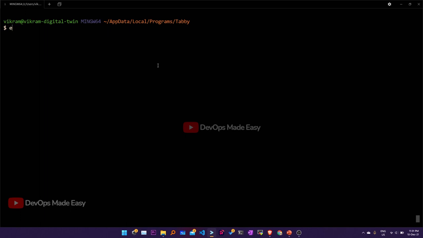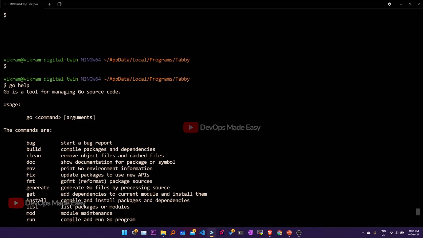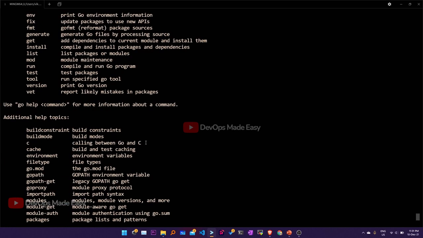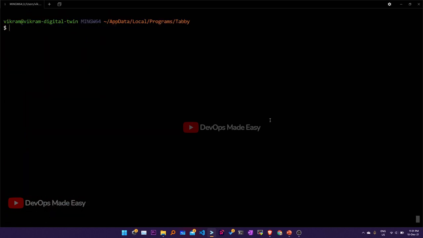So basically I'll be running some go commands. The first one is go help, to print the help menu. These are the various commands supported by your go CLI. Then we will run go root to print the installation path. GOROOT is not set, so by default it will point to the installation directory.